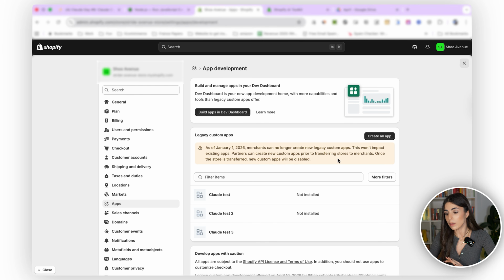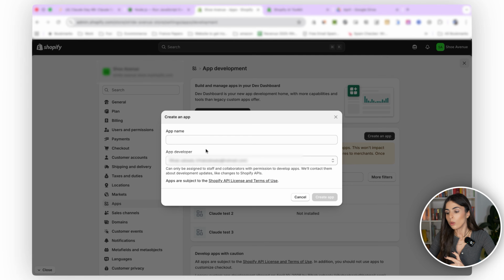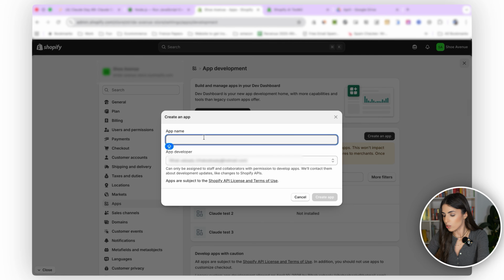Once you do this, you will see something similar to this, but 0 apps in here. You need to click next on Create an App. You name this app whatever you want. Let's call it Trial Claude 5 or whatever. Click on Create App.